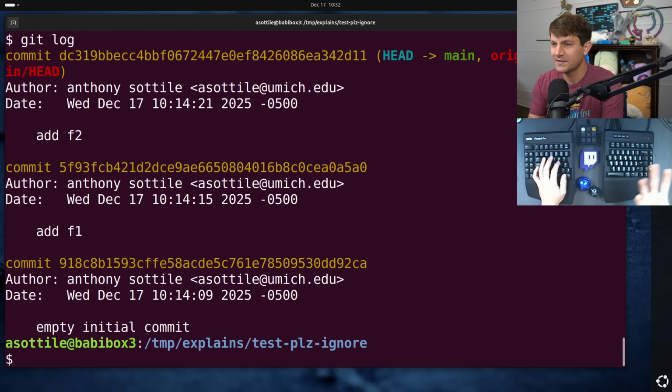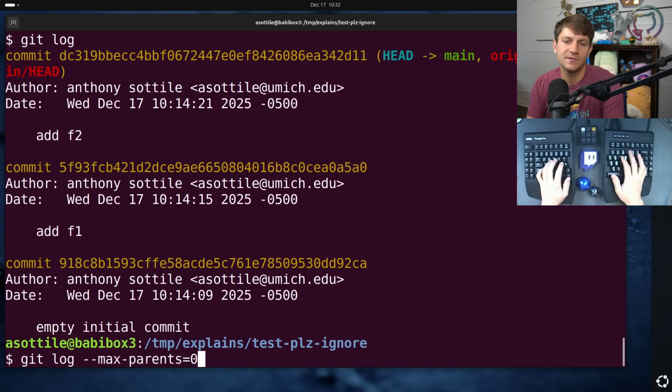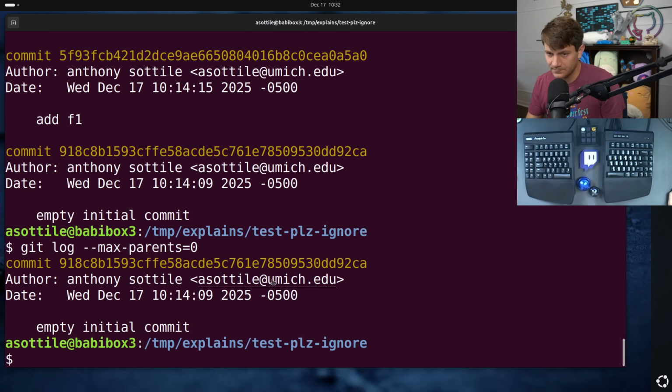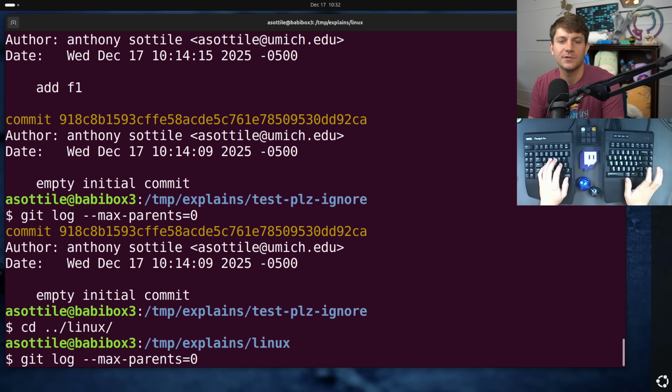And there's nothing weird about this history so far. There's only 1 root commit, git log max parents equals 0. You see there's only 1 root commit. Super simple. Oh, I wanted to show you the Linux kernel. It also has multiple root commits.